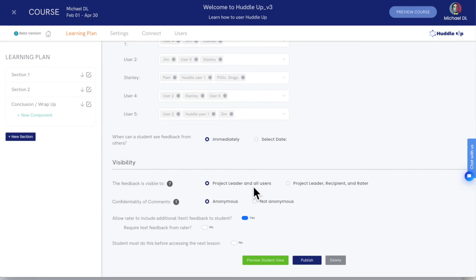And the last section of the huddle talks of visibility. The feedback that is given to each user is going to be visible to a certain group. As the project leader, you can set that. Would you like it to be visible to everyone, or just the project leader, the recipient, and the rater? In other words, 3 people. Since we're aiming for a public show of feedback here, we'll make all of the feedback visible to everyone.